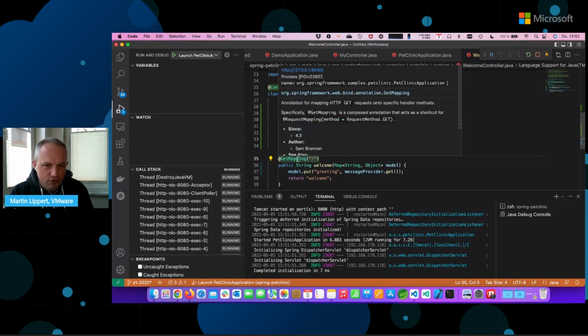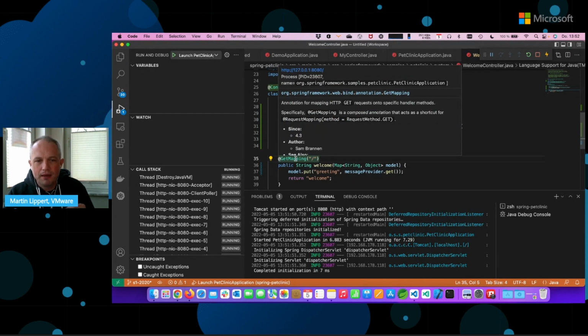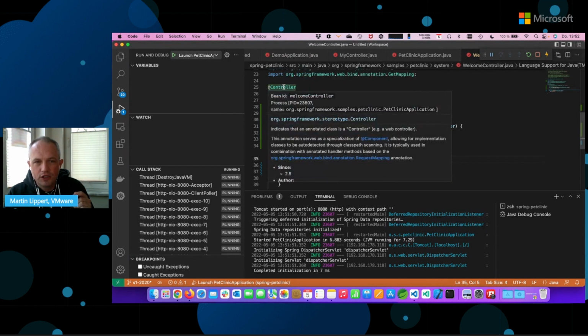But you also see these green hovers over here. And they show additional information about these annotations and tell you what is going on with this annotation at runtime. So not from the source code perspective, but from the runtime perspective of the application. In this case, it shows me this get mapping annotation is actually available in this process, when you hover over it, under this URL. So this is great, right? The controller, if you hover over that, it shows me this bean is actually active. This bean exists at runtime in this process.